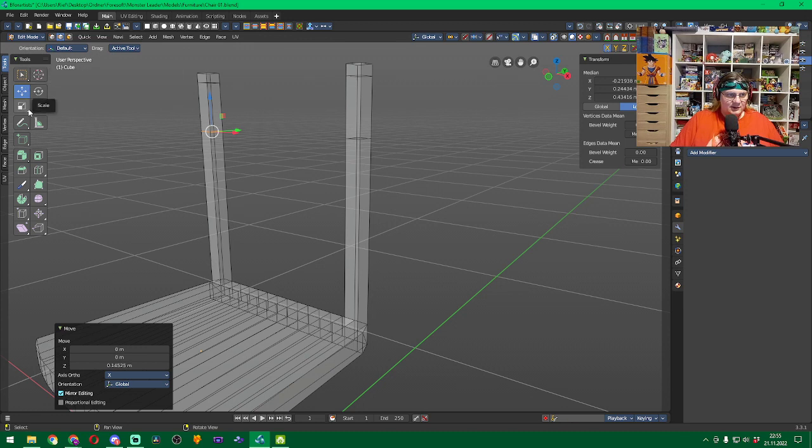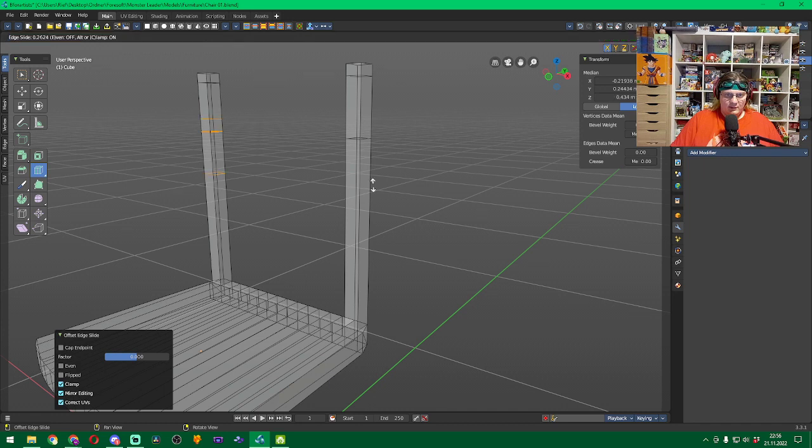Edge slide. That's not it. Annotate, probably not. Add cube? No, of course that doesn't make sense. Offset edge loop cut? Oh. This, however, doesn't do anything. Weird. Oh, okay.